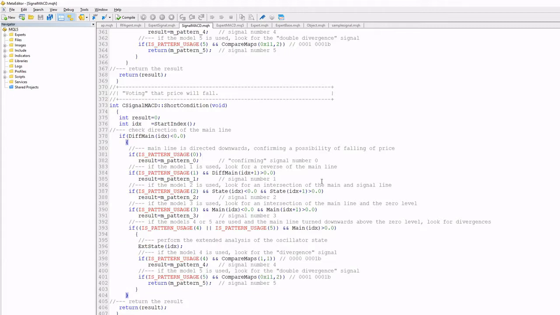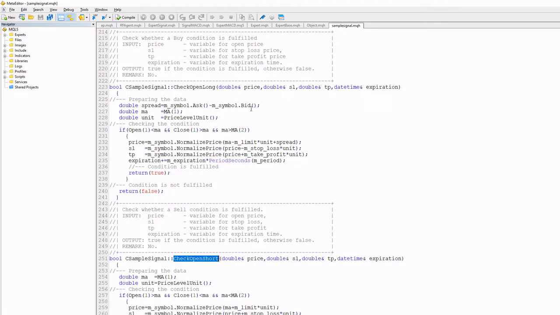Now let's see how to create an expert advisor that uses the sample signal that we generated.